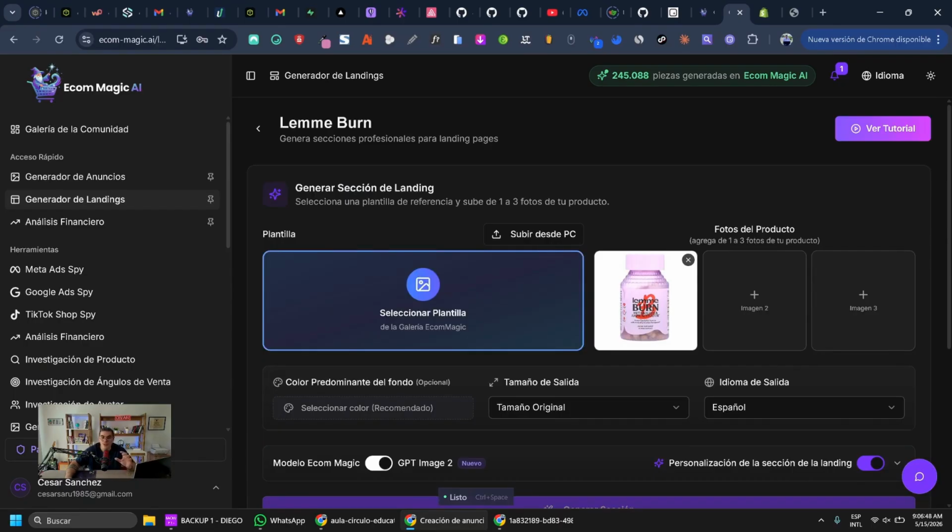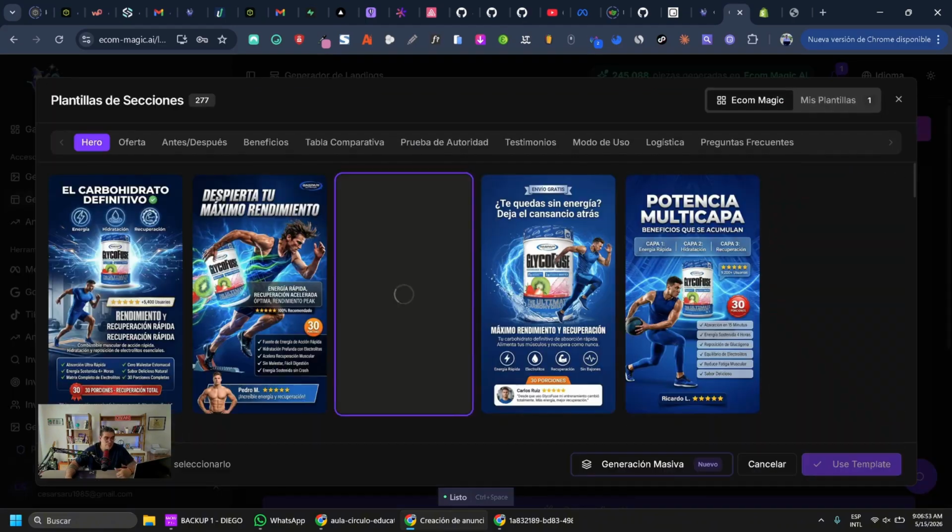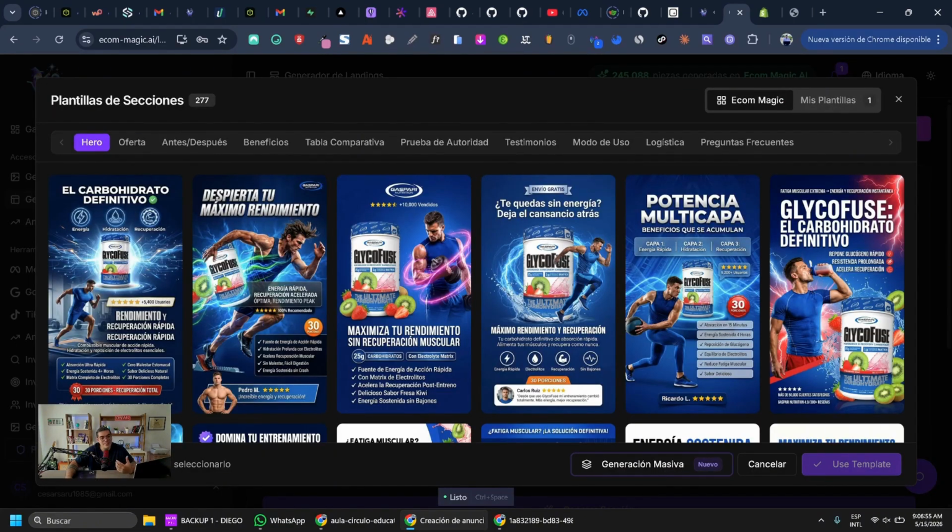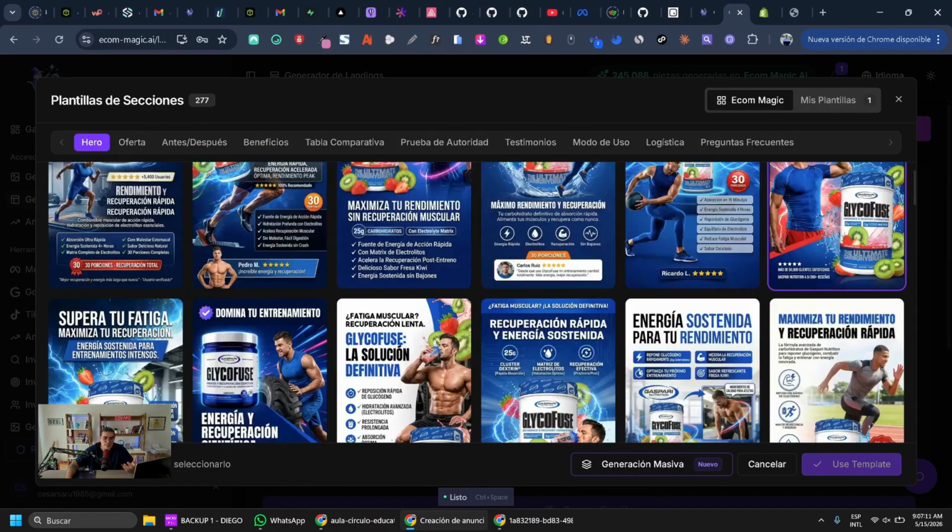Now we have to select the sections, the landing page templates we want to create. So we click here on templates, and as you can see, a series of templates will appear with a landing page structure. We have a hero section, offer, before and after, benefits, comparison tables, social proof, testimonials, how to use, logistics, and FAQ.